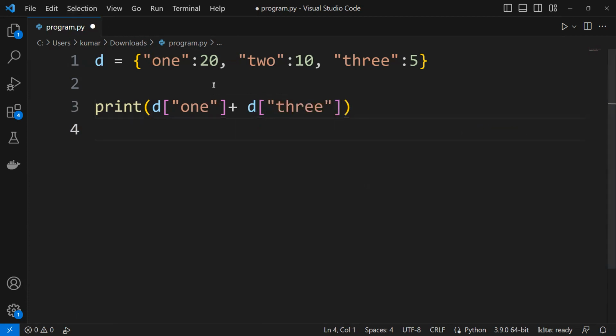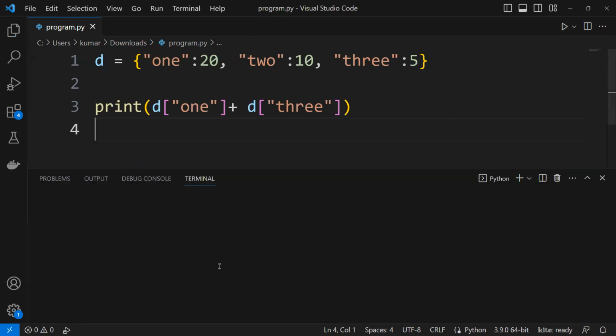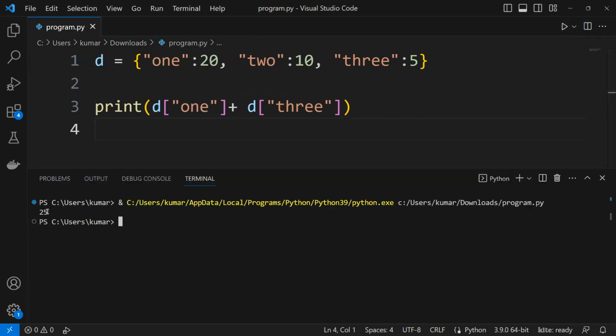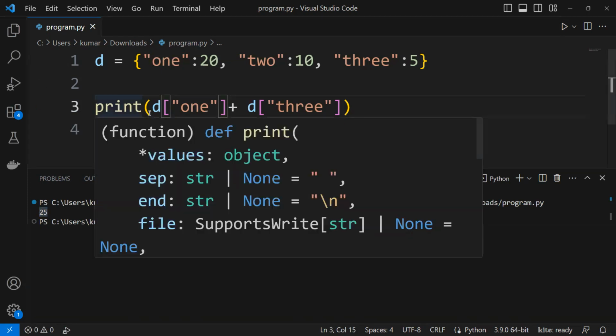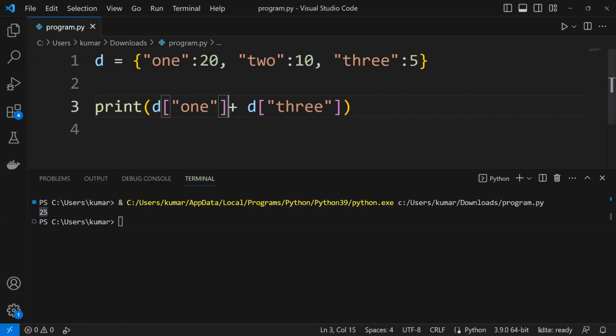And now if I go ahead and execute, 25 should be the output. So now we got 25. So in this way, if we wanted to get the sum of any selected key values, we can get it for the dictionary. I hope you like this video. Thank you.